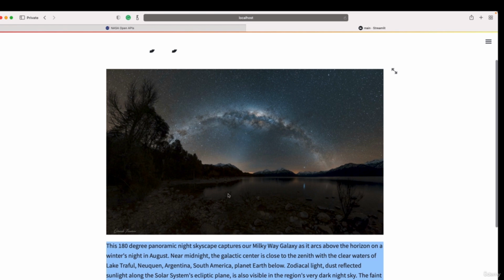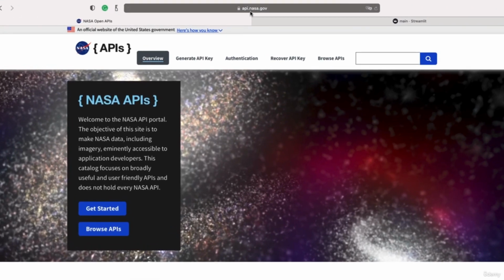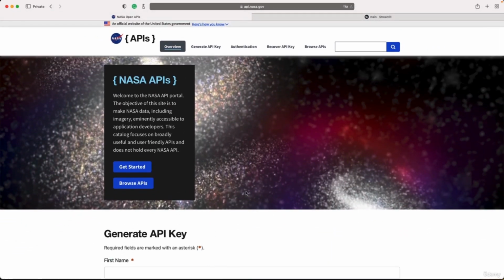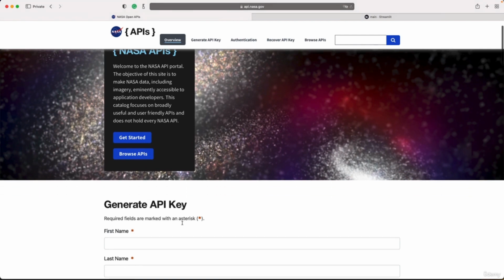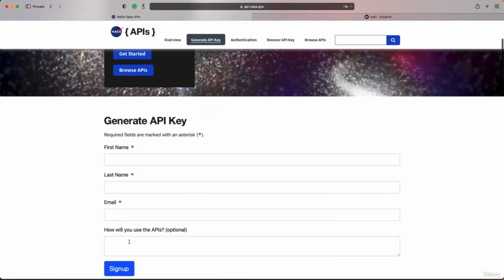Well, of course you can't get this image out of nothing, you need to get it from somewhere, and you will get it from the NASA Open API. So please go to api.nasa.gov and you should see this web page more or less. And you have the option to generate an API key here, so please provide your name, surname, email, and an API key should be displayed in here after you sign up.